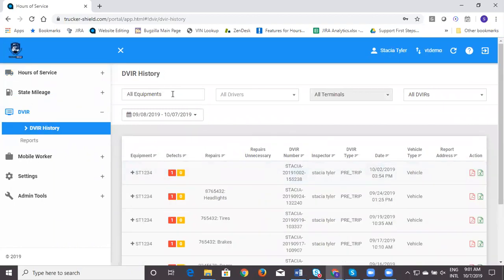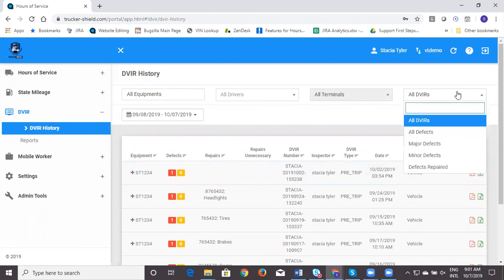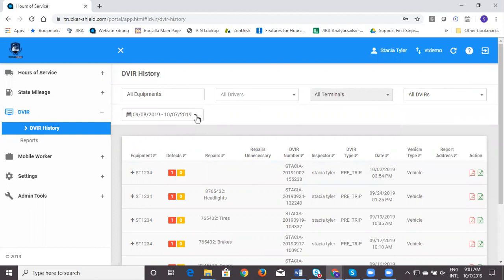Here, you can sort it by equipment, by driver, by terminal, by defect, by date range as well. Here is a DVIR. You can pull up the PDF of the DVIR report, the certified DVIR, or the CSV will pull up just a list of all of the defects associated with this DVIR.